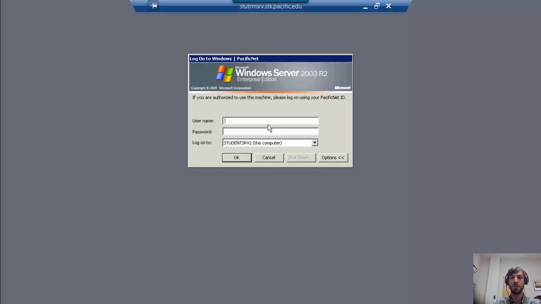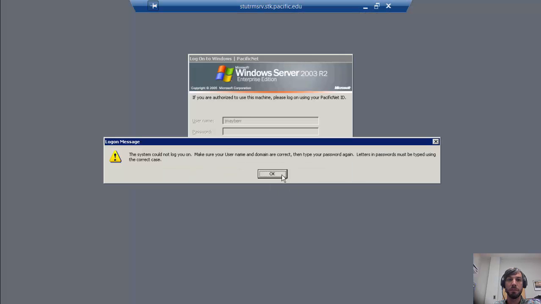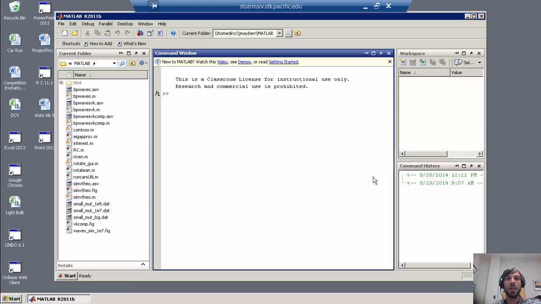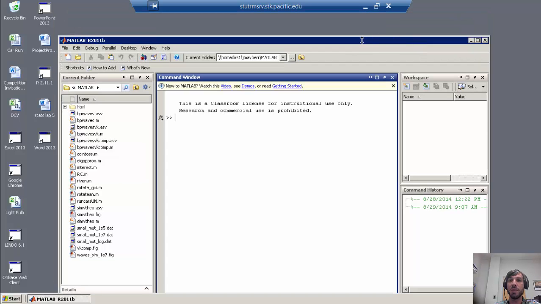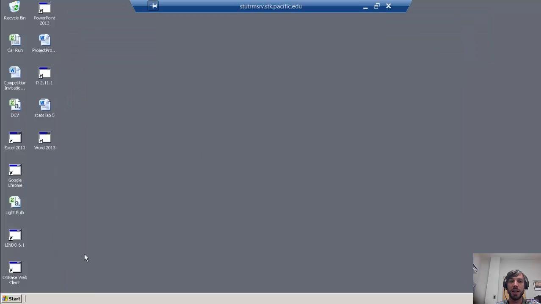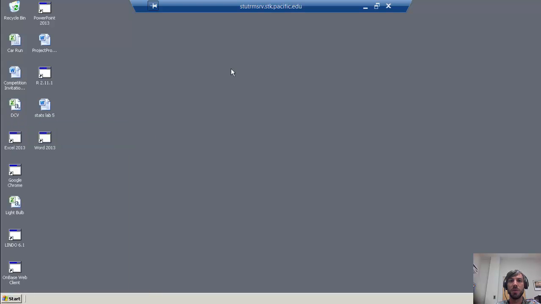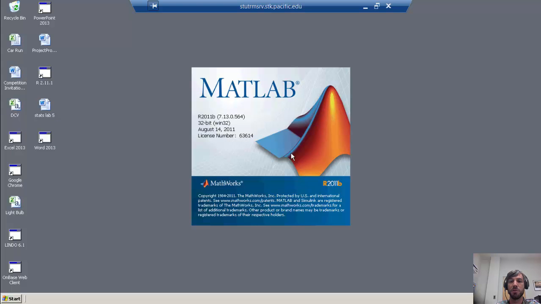And when you start establishing a connection, you'll be taken to a screen that will ask for your university ID and log on. You want to make sure to select STK here, log on to STK. And apparently I typed in my password wrong the first time. Now when you connect, you may not see MATLAB show up immediately. That's just how it was on my desktop. But if not, you just locate the MATLAB icon under the start menu and start it up, and you're ready to rock and roll.